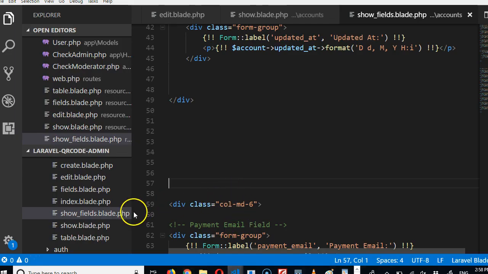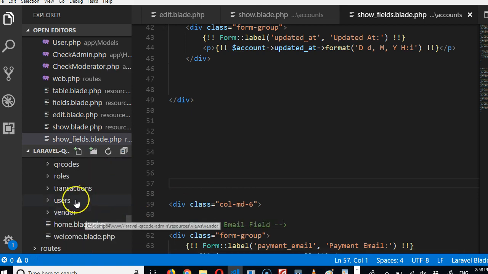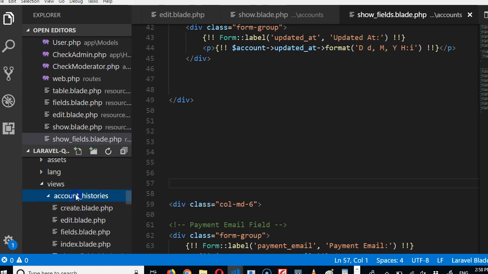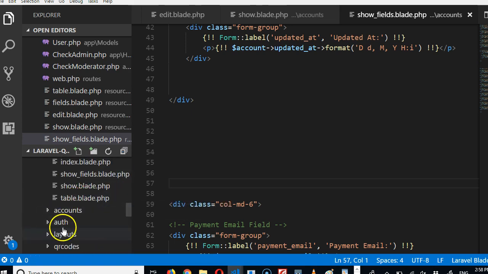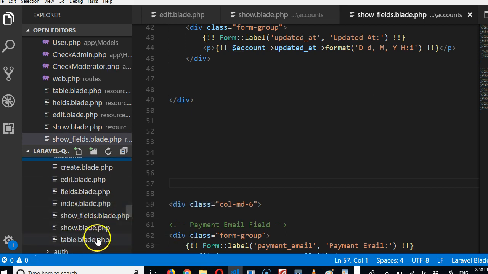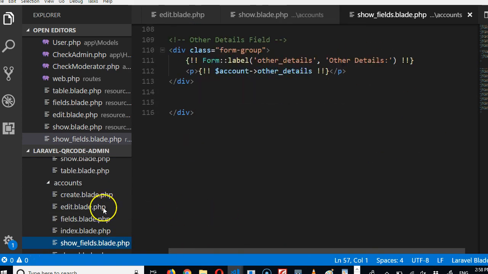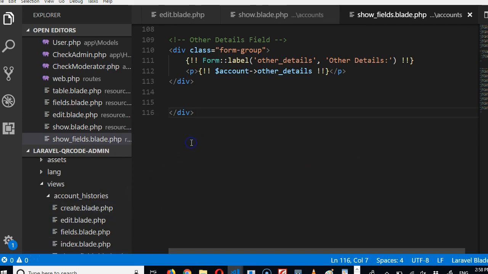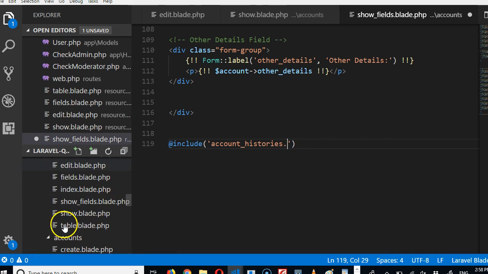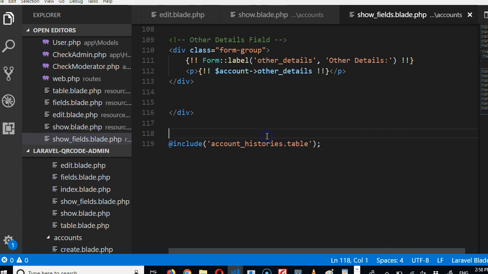So that is something we can do easy peasy by importing. We'll go to account histories. Look at account histories, there's a table to it. We have to import this table into our accounts show field. So we'll click on accounts show field at the bottom. We're going to do the importation. We'll do @includes. The name of the folder, which is account_histories, dot, we now put the name of the file, which is table. Beautiful, this works.